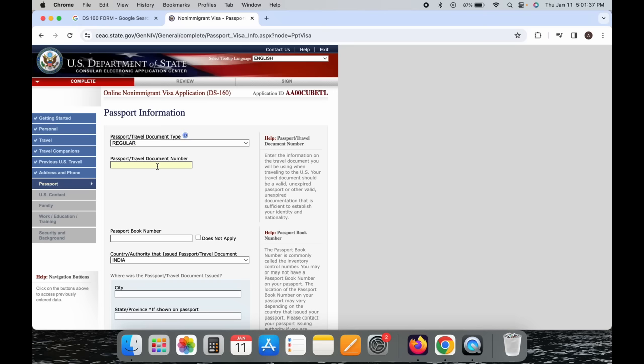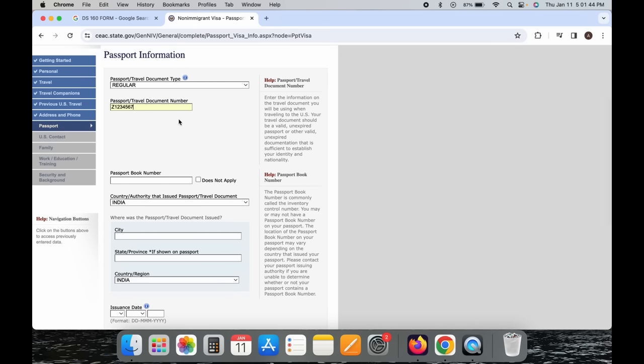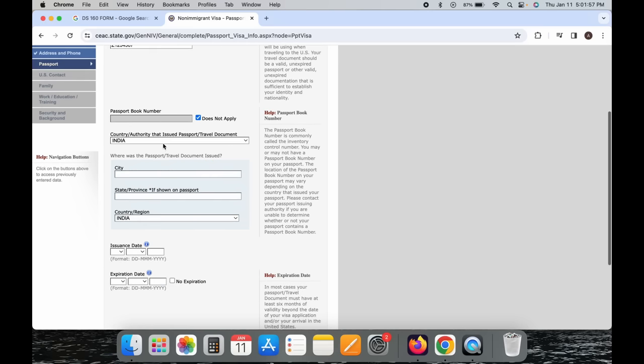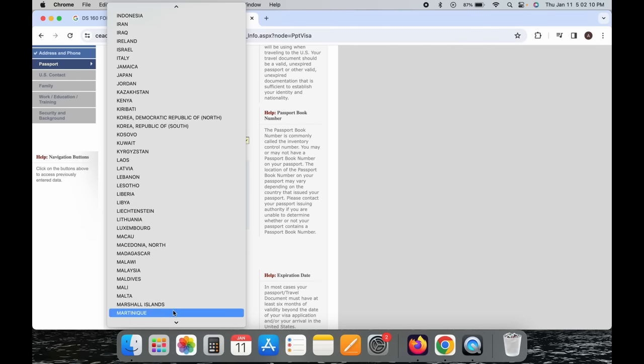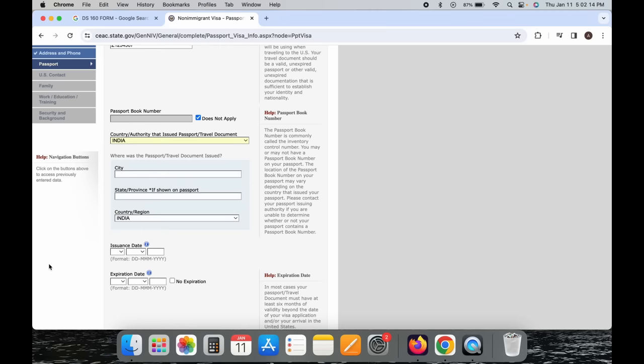You have to mention your passport number. Just take an example, Z1234567. If in some countries there's a passport book number also, you can fill in that number. If it does not apply to you, you can click on does not apply. Country or authority that issued the passport or travel document: in my case, right now I'm putting India. You can put the country where your passport or travel document was issued, whichever country. Whatever is the place of issuance of your passport, you can fill that in.